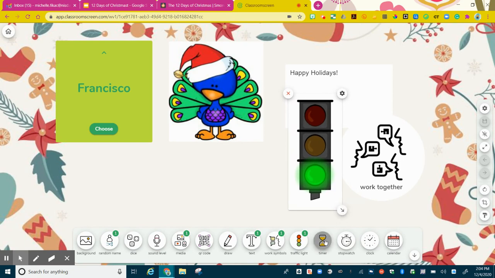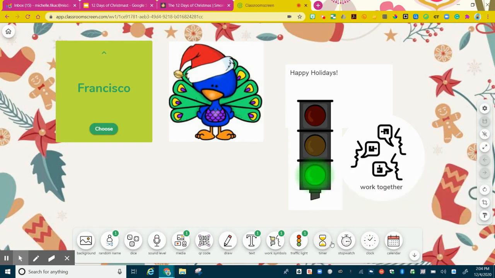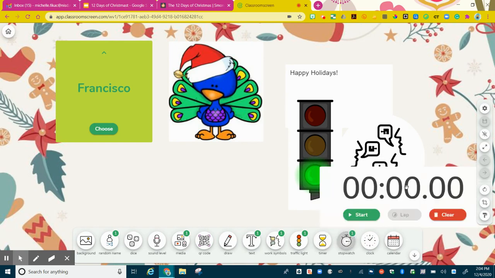There's also a timer. So you can go up or down, set your time. You can even choose some sounds for your timer to get the students' attention. Again, I'm going to close it. Then there's also a stopwatch. So maybe I'm going to time my students to see how long it takes them to clean up the room. All of those different things. I'll go ahead and stop it.